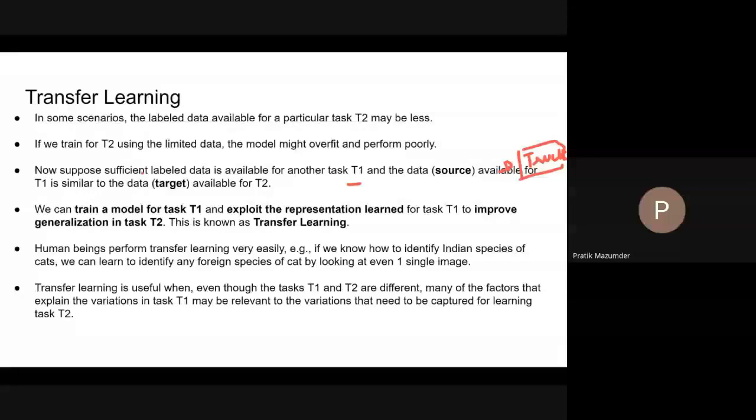And obviously, whenever we are doing transfer learning, the core assumption is that even though the tasks may be different, many of the factors of variation will have to be relevant. Factors of variation of the data for one task should be relevant for the data available for the other tasks as well.